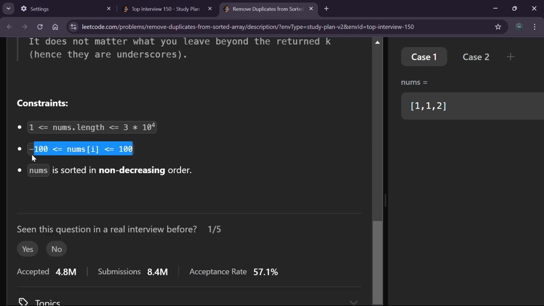The array contains elements in the range of minus 100 to 100, and the size of the array is 3 times 10 to the power of 4.